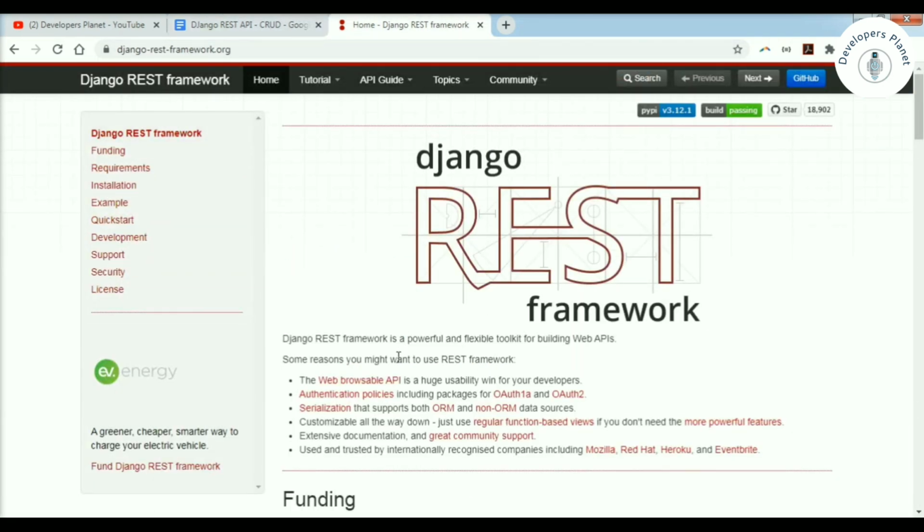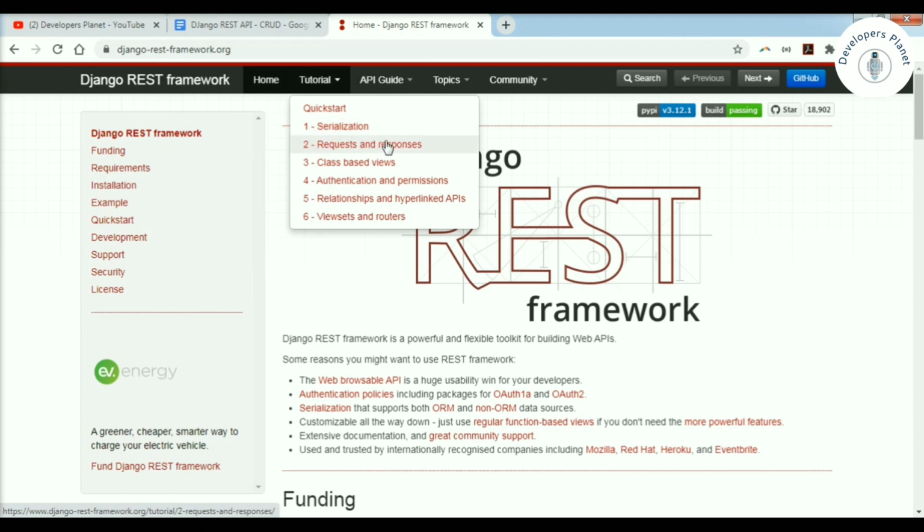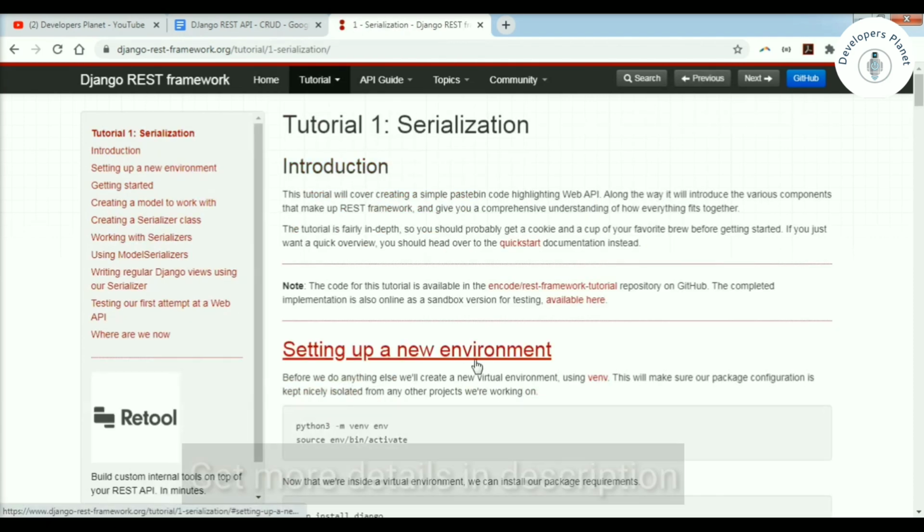So this is the official website of Django REST framework, and we have already discussed about it, and we have created a quick start API. So we will discuss about serialization today, and we have other topics: request, class based, view sets, relations, hyperlinks, everything. So we will concentrate on serialization only in this particular video.